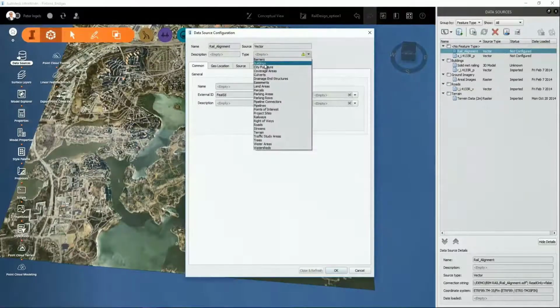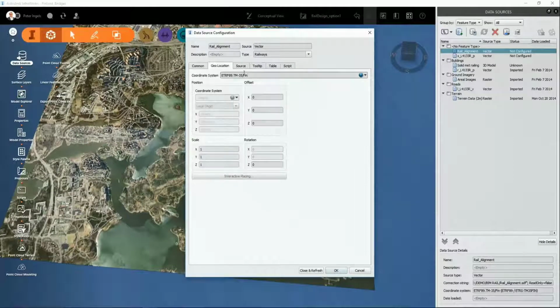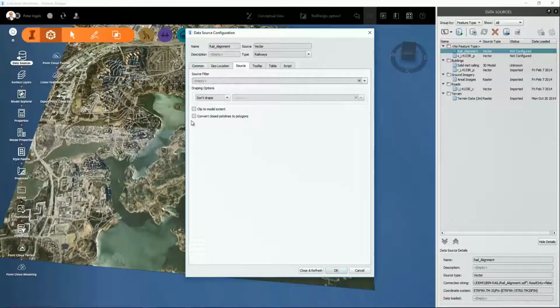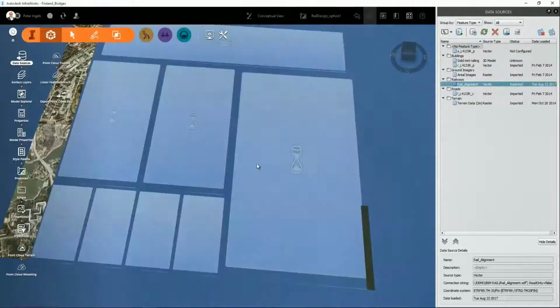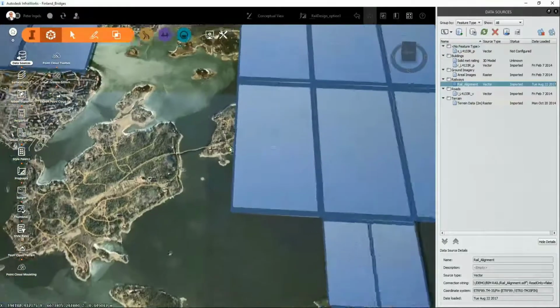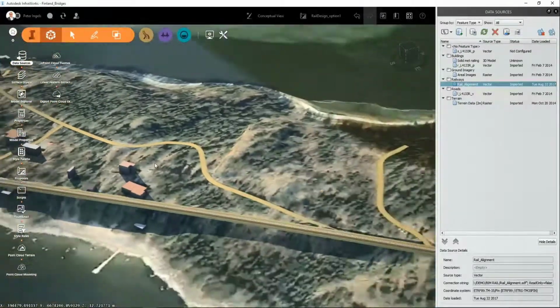We just have to set it as a rail track, and then we can assign a rail style to it from the library. We don't have to drape it because remember, it's a 3D polyline, so it has elevation in it. Just don't drape it, and then it will come nicely inside of our InfraWorks model. Okay, so this is the 3D polyline into InfraWorks workflow.